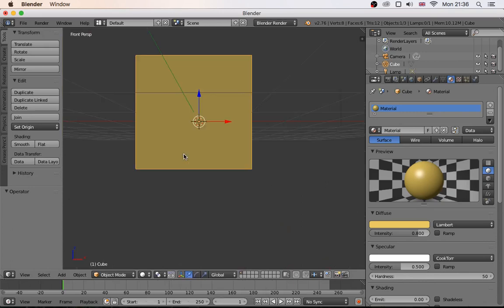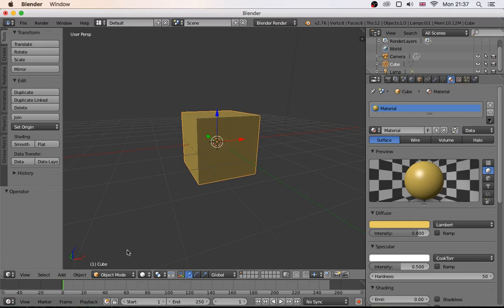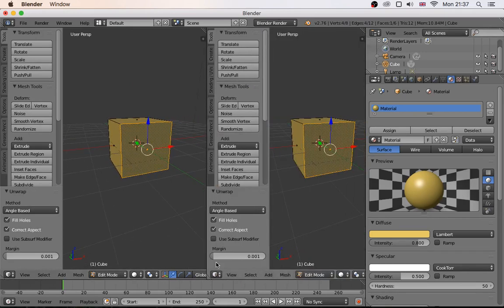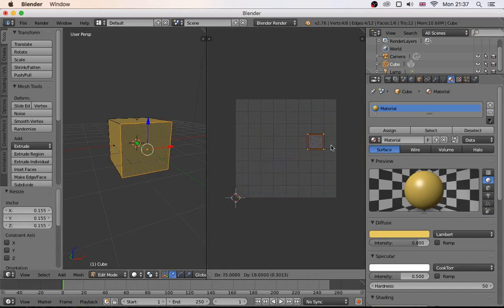So I'm just going to use a default cube for this. Just going to check what the front face is. That's it there. And let's go into edit mode and unwrap that face. So just U to unwrap that face. Let's have a look at it in the image editor. And there it is there. Let's scale it down. That's far too big. It doesn't really matter where it is at the moment.